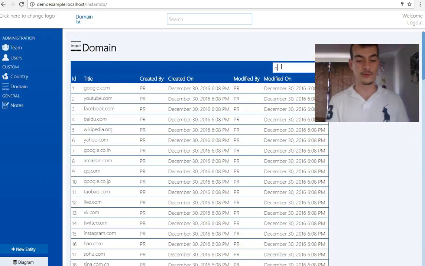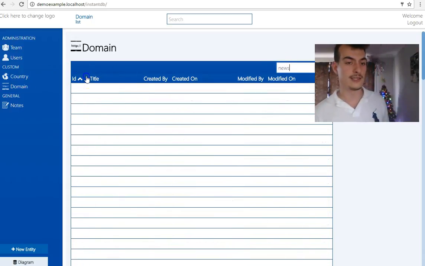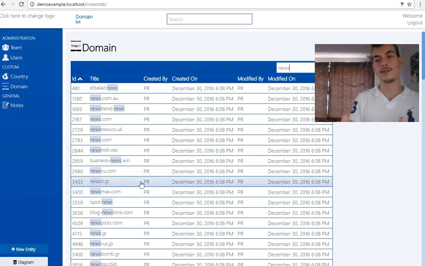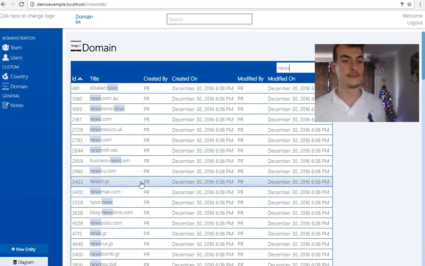We could filter ones on news, and we can filter it by ID, and you see the most popular news domains with the news in there and all that sort of stuff. So this is an import. This is an import of data which I fetched from another source.